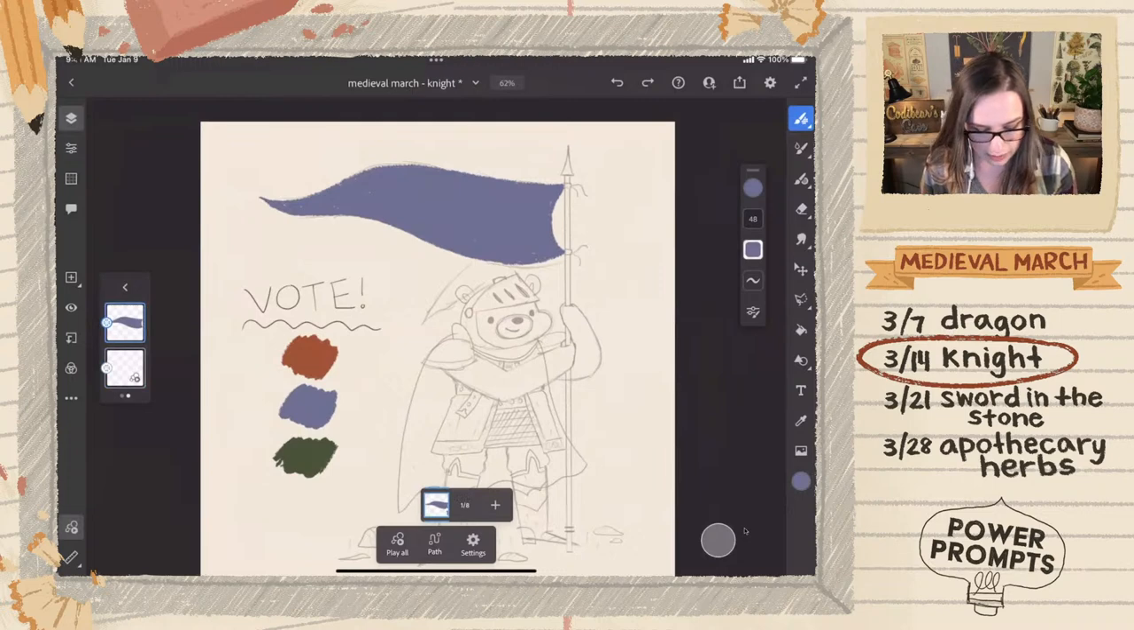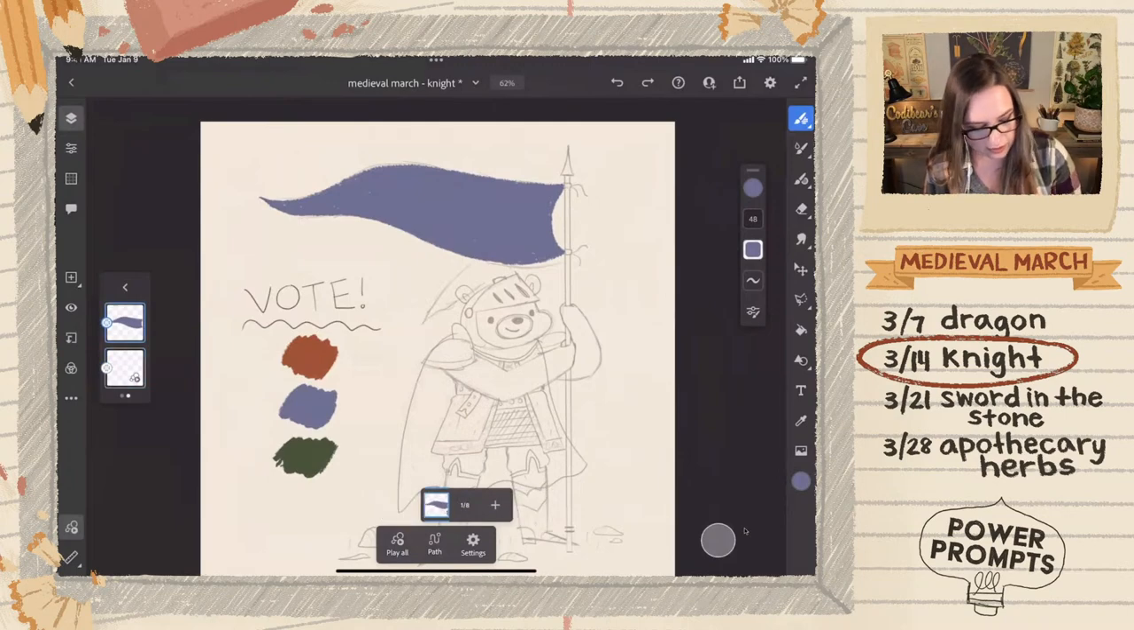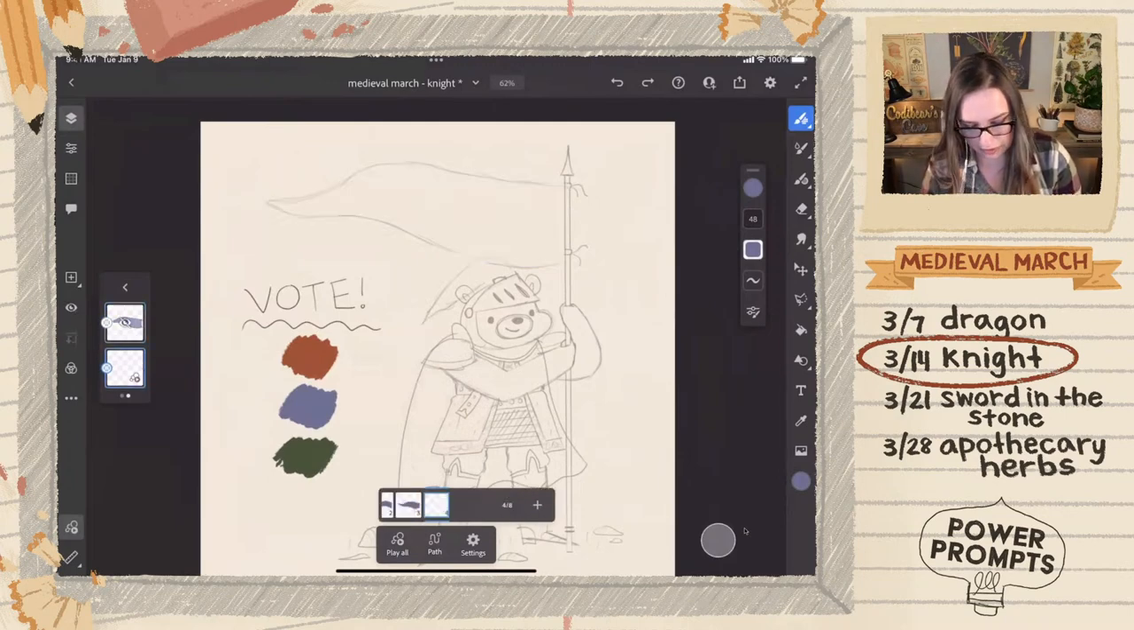I'm so confused. I keep accidentally drawing the next frame on a separate layer, and I don't know how that keeps happening because I'm highlighted on the right layer. And then, okay, let's try that again.